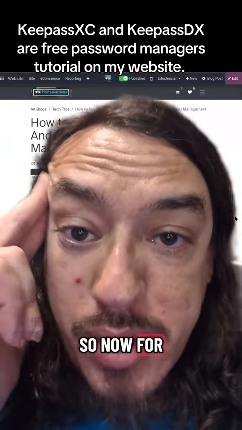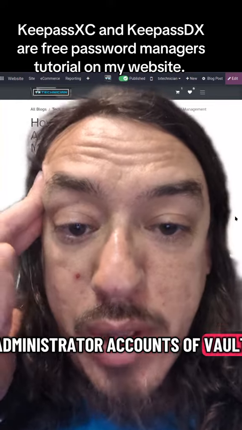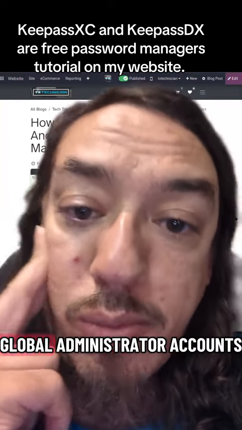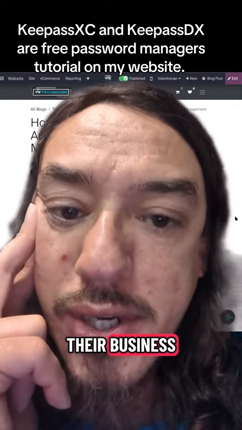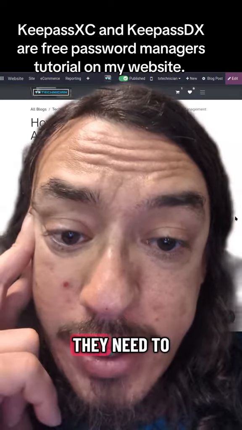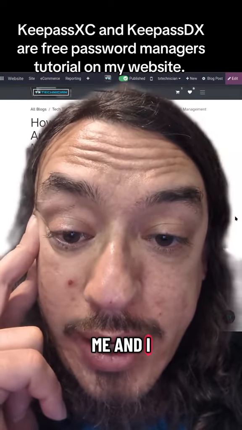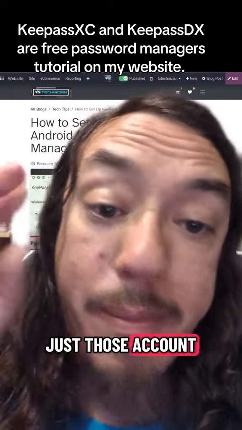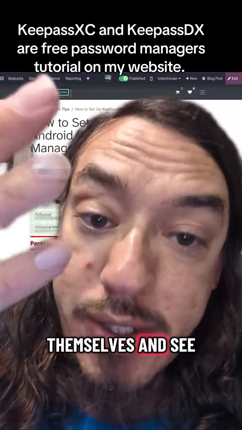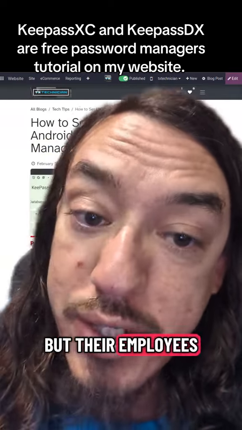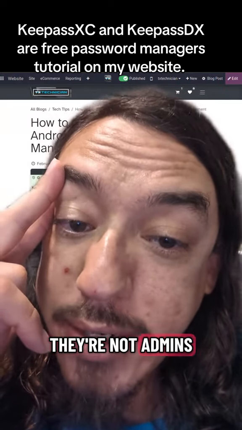So now for this customer, I have an administrator accounts vault, which only has global administrator accounts for their various services that run their business. And now, whenever they need to have access to it, they can call me and I can log in and look at just those account passwords that are shared with me. Or they can just log in themselves and see it for themselves. But their employees can't see any of those passwords because, yeah, they're not admins.